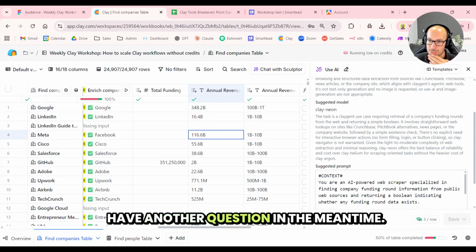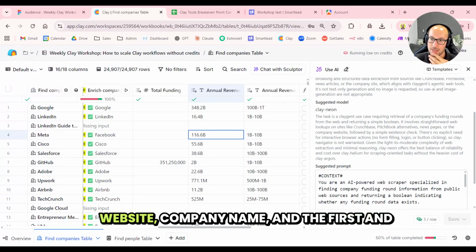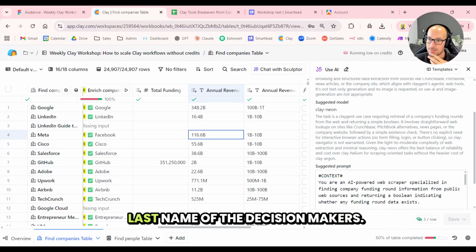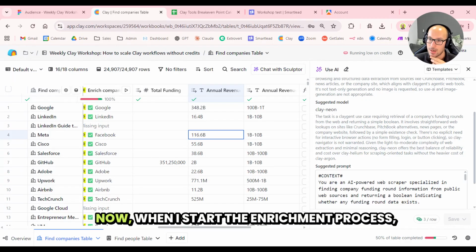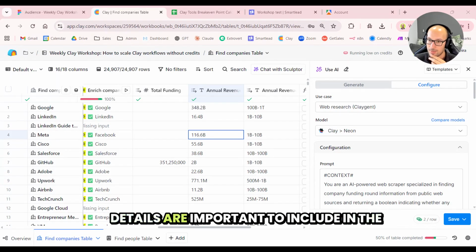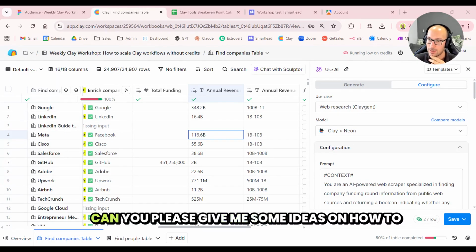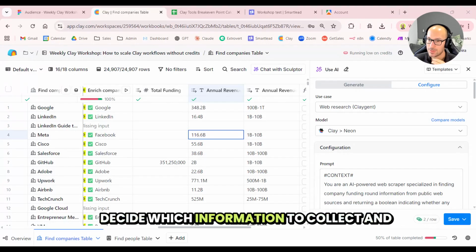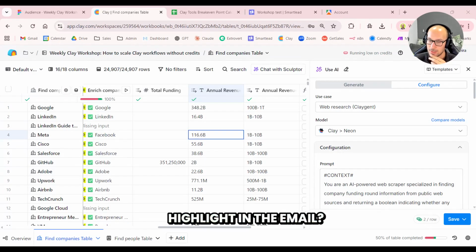We have another question in the meantime. Let's say I already have a list with the website, company name, and the first and last name of the decision makers. I want to write an email copy after confirming that I have good leads. Now, when I start the enrichment process, I'm not exactly sure what data points I should collect from the website or which details are important to include in the email. Can you please give me some ideas on how to decide which information to collect and highlight in the email?